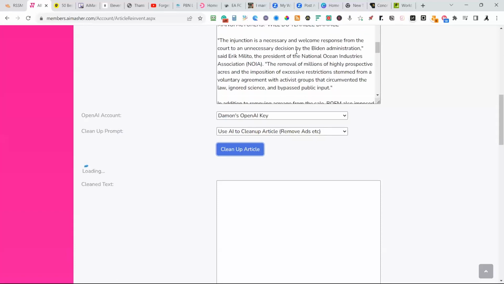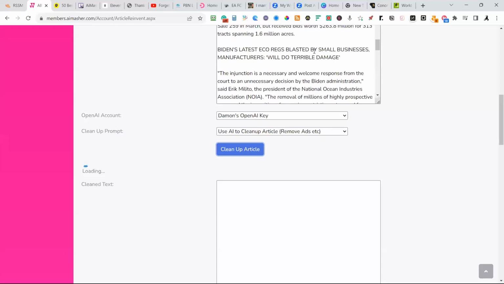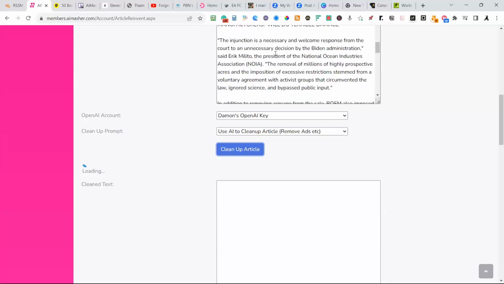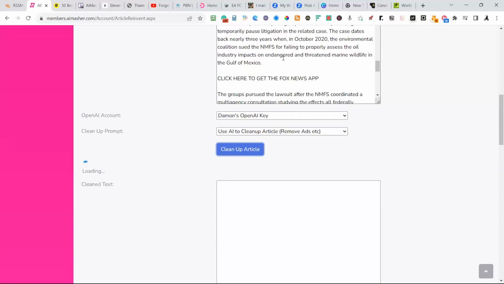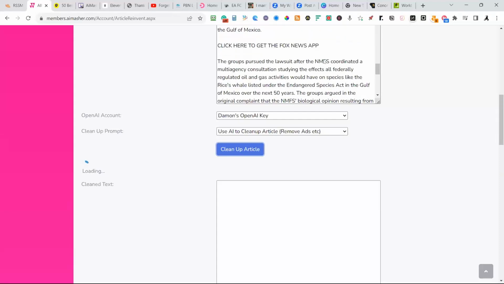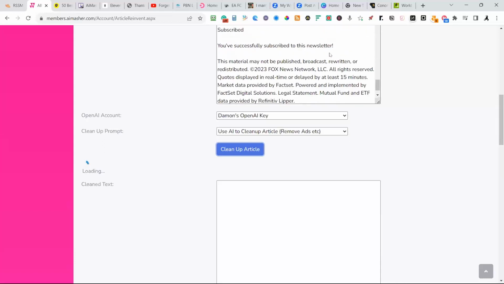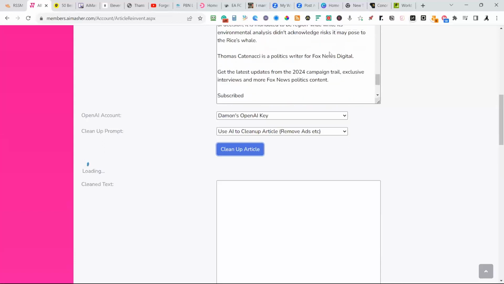Yeah, see those capital letters? Guaranteed they were a hyperlink to another article. Yep. You get down and click here. This is hopefully going to be removed. Click here to get the Fox News app. And right at the bottom, there's bound to be footer information about it. There you go. Okay.